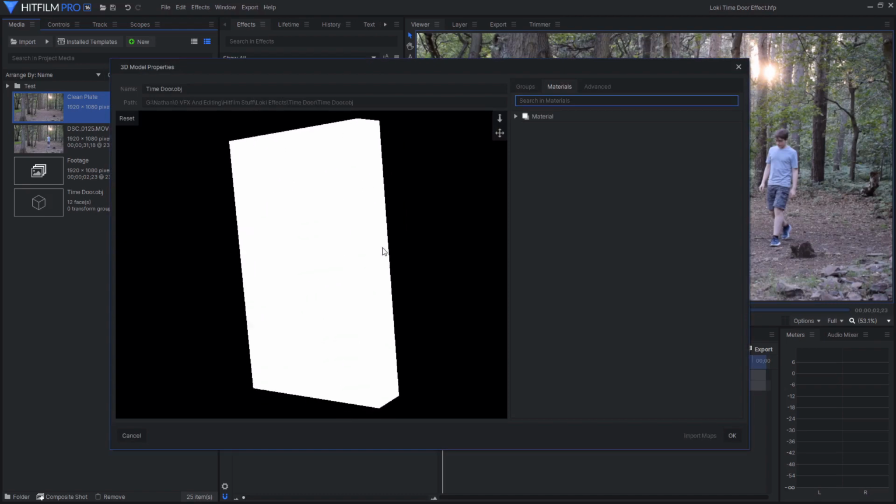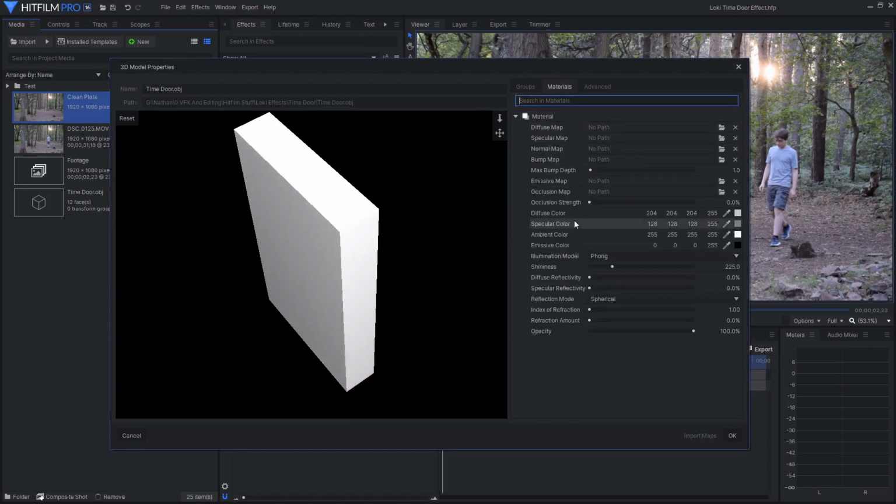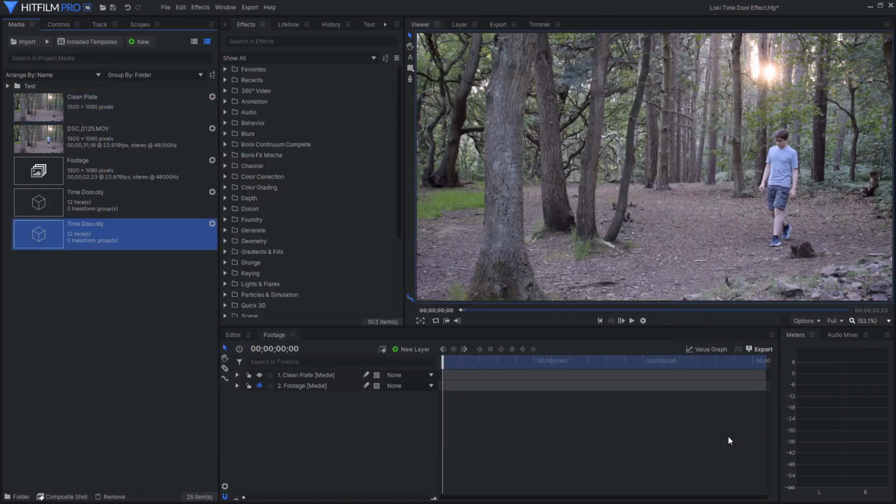Then you'll see the Time Door. It's a very basic model. Didn't take long to make. And all you need to do here is turn the shininess down to 1, and then hit OK. Then drag this onto the timeline.